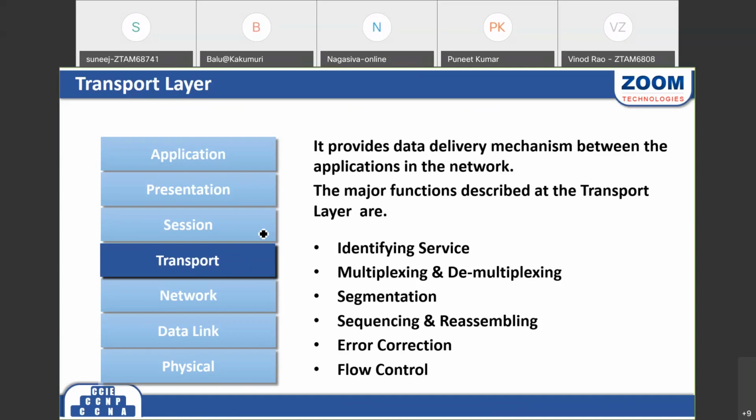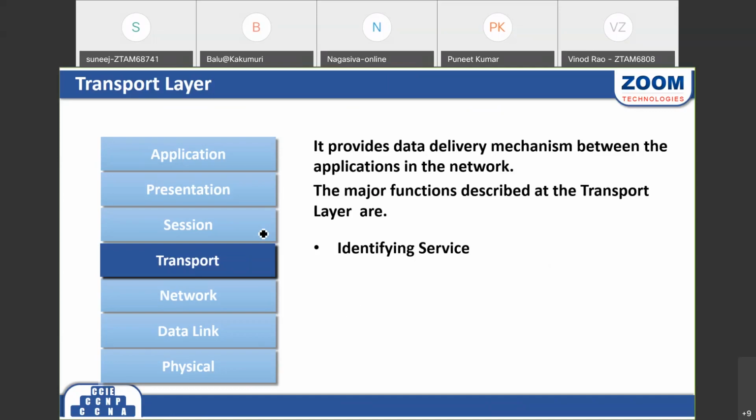The first point is what, guys? Identifying service. So tell me some services. HTTP. Okay. HTTPS, FTP, SMTP. Telnet is a service. DNS. DHCP.